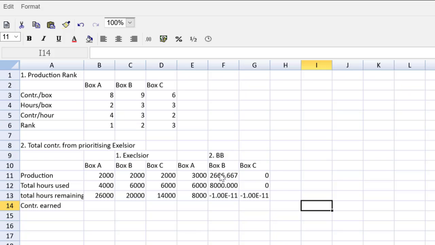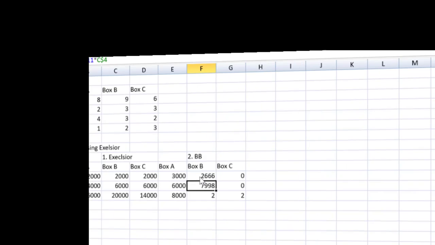partial box. So let us go into cell F11 and just manually round that down. So I'll just type in 2666. Yes, we could use the round function, but it's going to be more work, and there are no marks for spreadsheet skills. So I will just manually round that down.